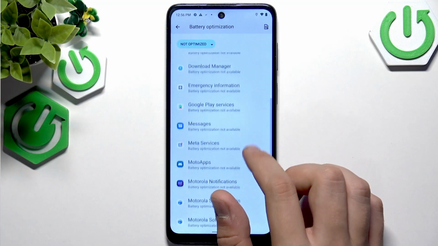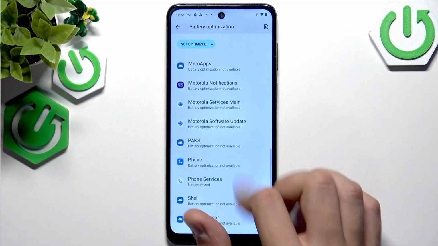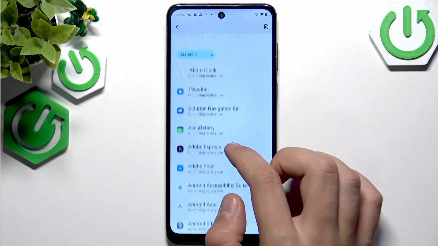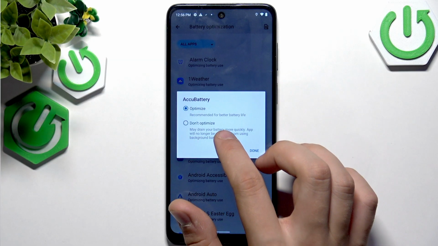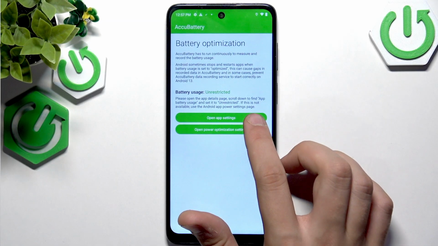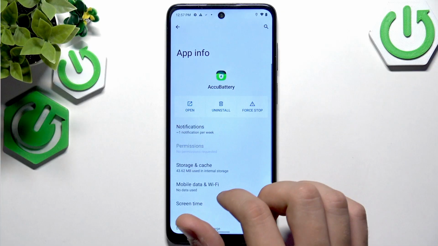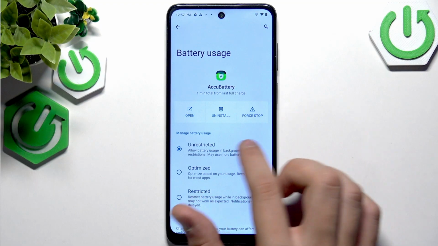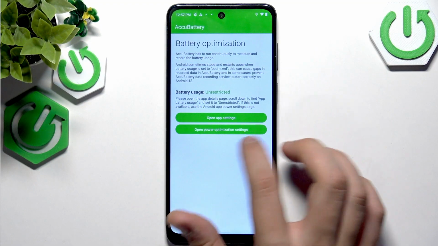Okay, I don't see it here. Maybe it's in all apps. Here, tap AccuBattery and tap Don't Optimize. Here, done. And as you can see, that should be it, but we can double check it by opening App Info and Battery. Unrestricted is here. So that's how it works.